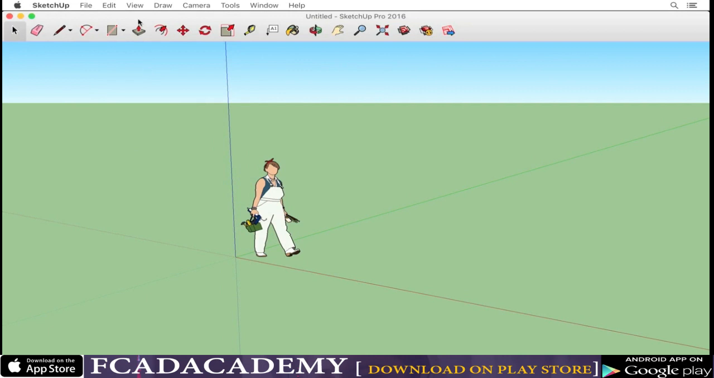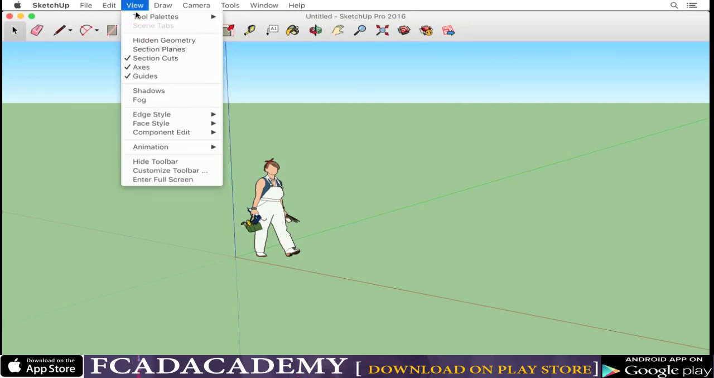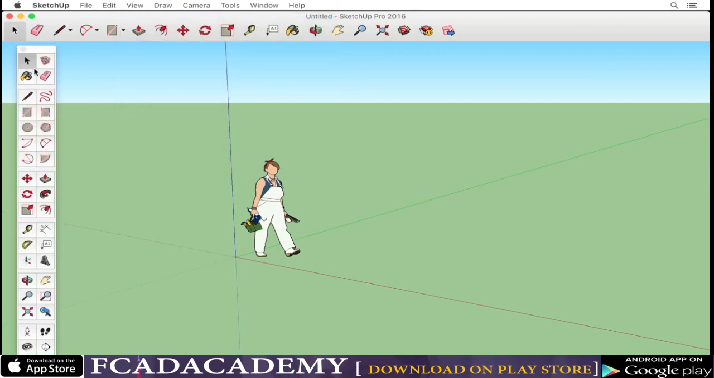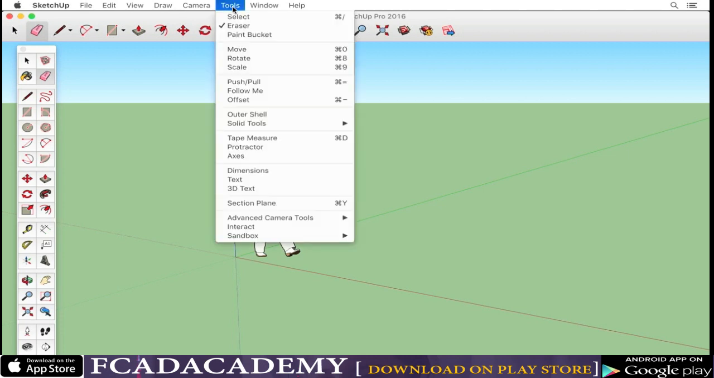You can go to the View menu under the Tool Palettes and show the large tool set. Note that there are also additional tool palettes available in here. The large tool set has many of the same tools that you see up here. For example, if I click the Eraser tool, it highlights both in the large tool set and on the toolbar. It also appears up here in the tool menu and it shows that it's checked because it's currently selected.